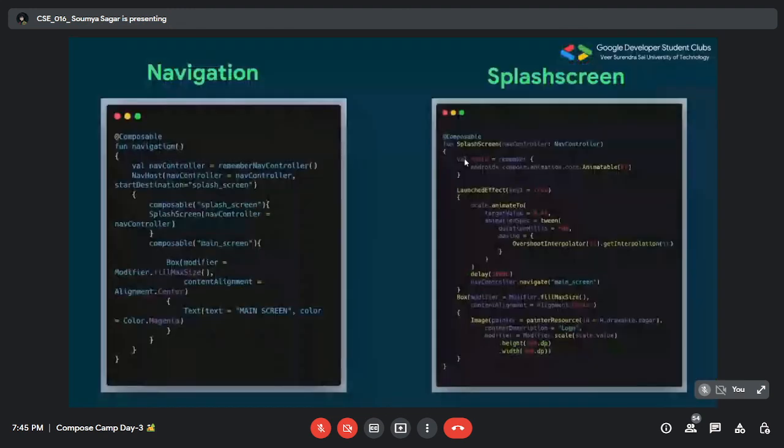Then, using the navigation controller, we are just navigating and putting the main screen up. The next part is the designing of the logo. We have simply put a Box, aligned it to the center, filled the max size, and used the painter, which I have already discussed earlier. If you don't know what a painter is, it is basically a tool using which you can access the drawables or any image assets in your app. I have adjusted the size manually to 500 dp, height and width both, and the content description is basically a logo. So this is the animation.